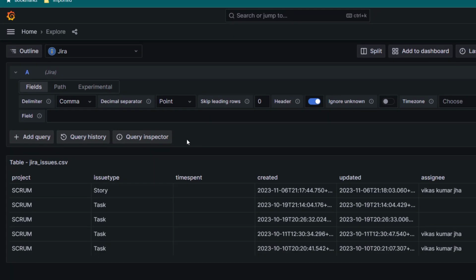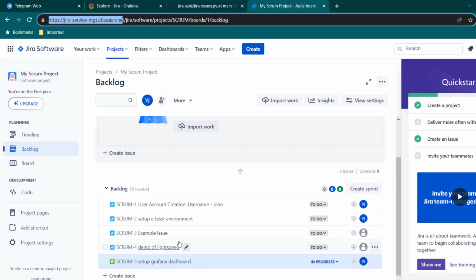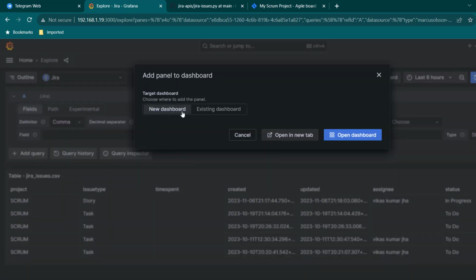And after that, once we see a success message, we can go on to explore data. And here in the explore data you can see right now I have like 5 tasks, and here you can see status of those. Here you can see assignee. Now here you can see I just have like 5 backlogs. You are going to see only that data here. Now just go ahead and click on add to dashboard and we are going to add this data. Just click on new dashboard and then open dashboard.